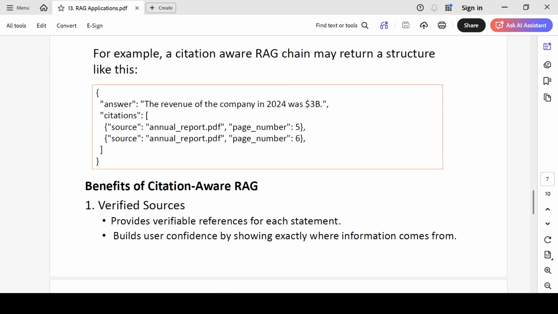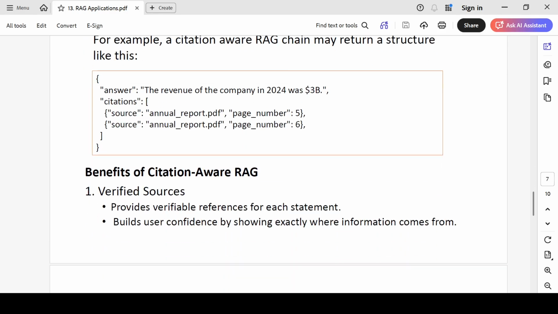So as an example, with citation aware RAG, you may get a structure like this. Your final answer, so suppose your query was what was the revenue of the company in 2024. So you get an answer. Along with that, you also get some citations showing which document it is getting this answer from. So it gives the source, in that source which page number, and other information if needed. So that is what your answer would look like with citation aware RAG.